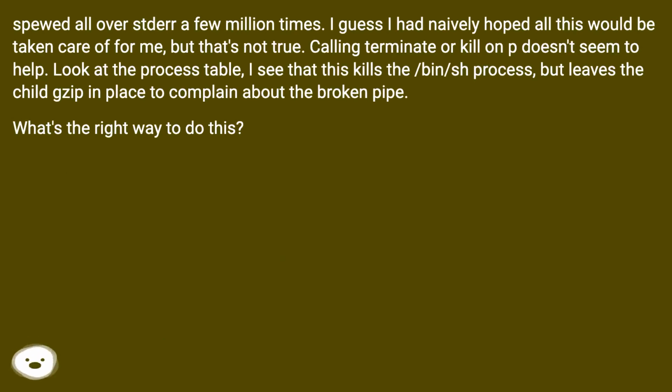Look at the process table. I see that this kills the bin sh process, but leaves the child gzip in place to complain about the broken pipe. What's the right way to do this?